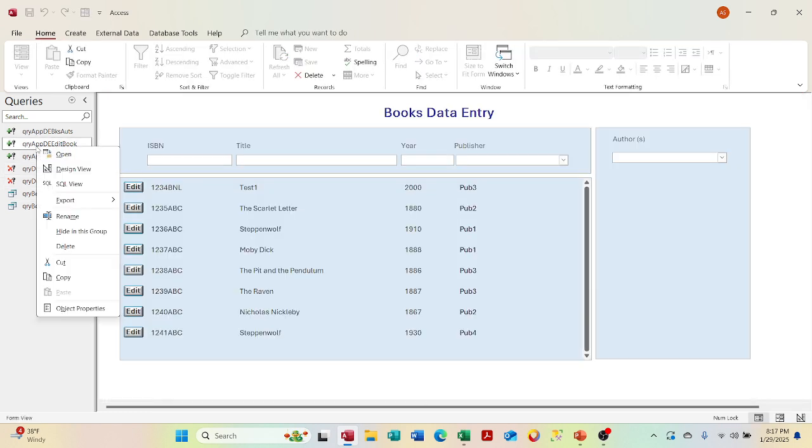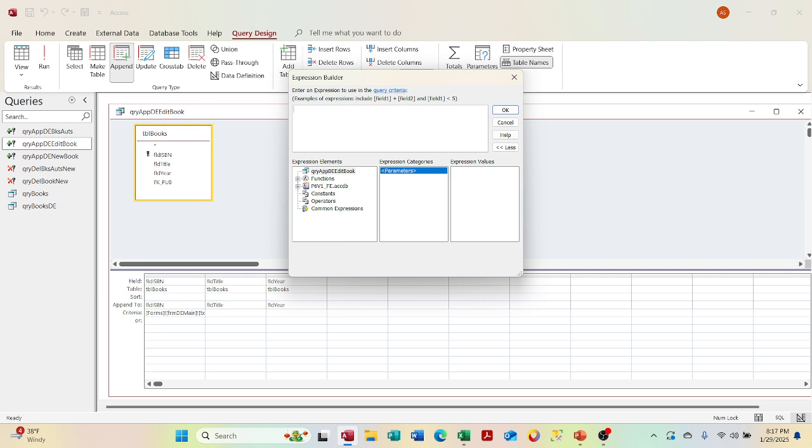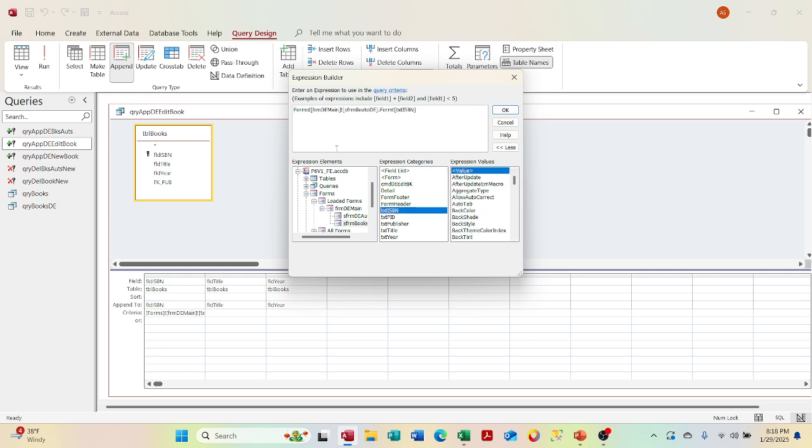So let's go back in here. I should have seen that one coming because you can't append, you have no value in there. Let's go to build again. Let's wipe this out. All right, we're going to go here. Forms, loaded forms, form main, and let's see, subform books. This one, subform books, there it is. Subform books, what is it? Yeah, data entry. And in here, let's see, where is our text? There it is.